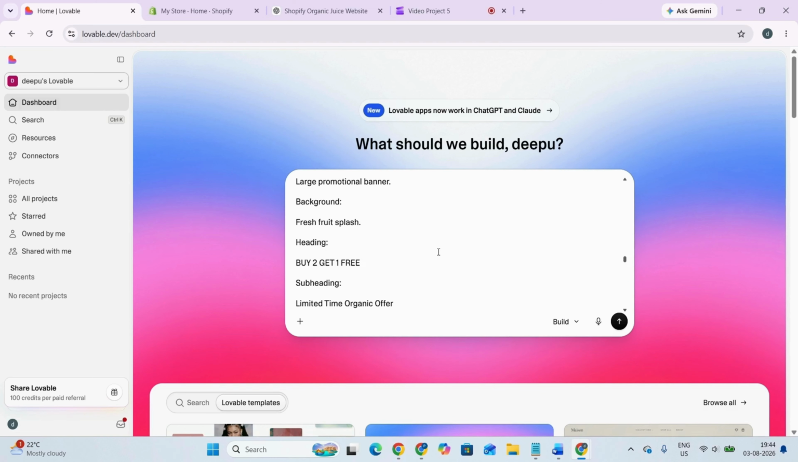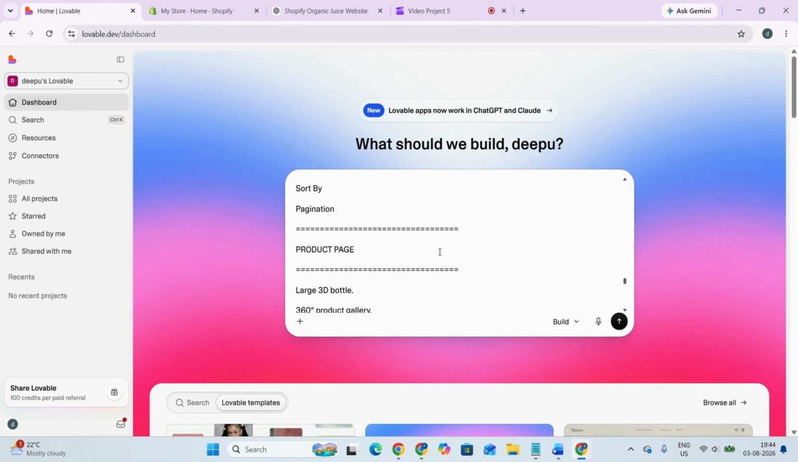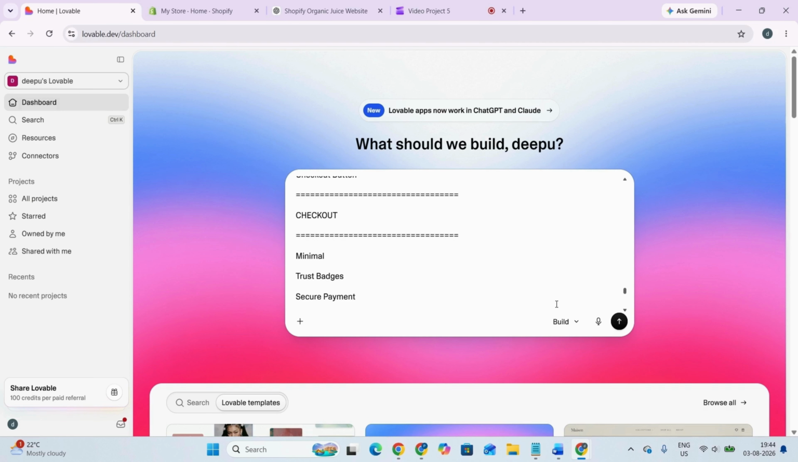When writing the prompt, keep in mind which platform you're building for. In my prompt, I wrote Shopify because I want to integrate this website into Shopify. So let's build it now.